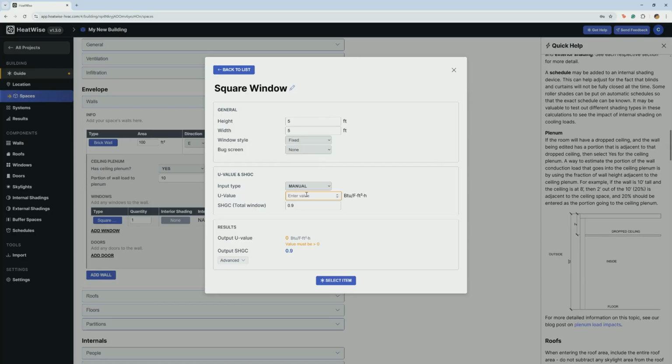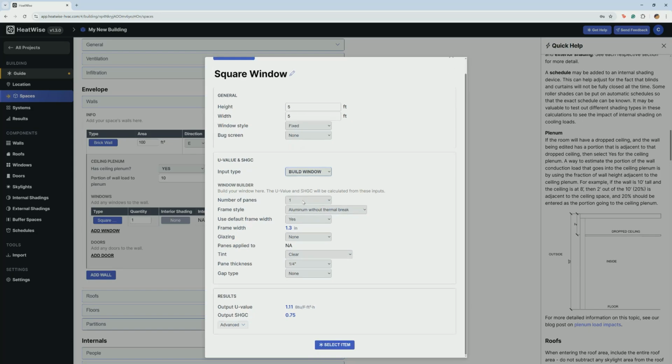Very similar to creating the walls, you have your manual option for inputs, or you can build the window. Building the window can be a little bit complicated. You can see that you've got the number of panes, the frame type, the frame width, glazing. Some of these inputs are dependent on others. So for example, if I went 2-pane aluminum with thermal break, our glazing options, we now can add a low emissivity coating. We can apply it to different surfaces.